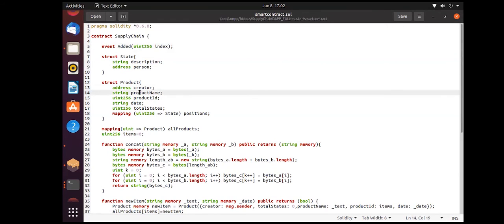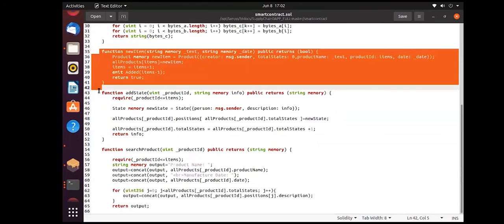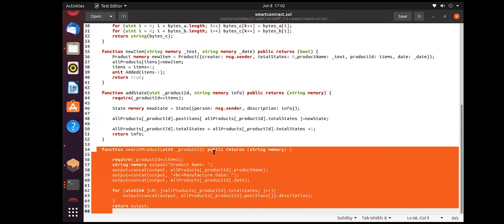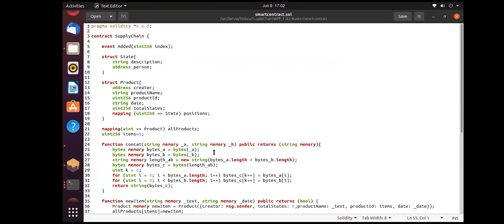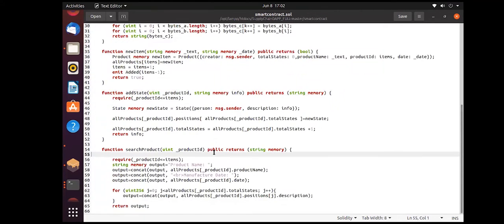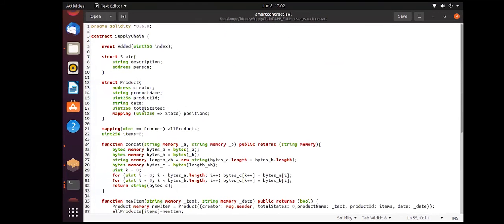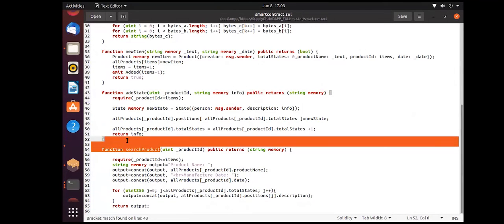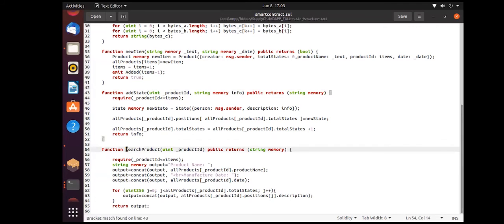whenever the product is created, the product name is there. Whenever we are adding a new item, there is a function. Whenever we are adding the state of the item, there is a particular function. In order to search a product, there is a function. Means whatever the transaction is happening, either we are searching the data or adding the data, this smart contract is working. In the smart contract, there are some functions: new item, add state, search product. So these are the things which are called.